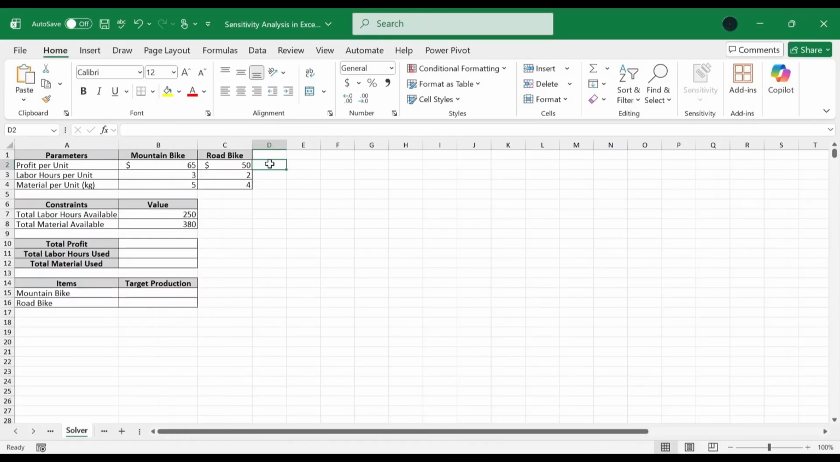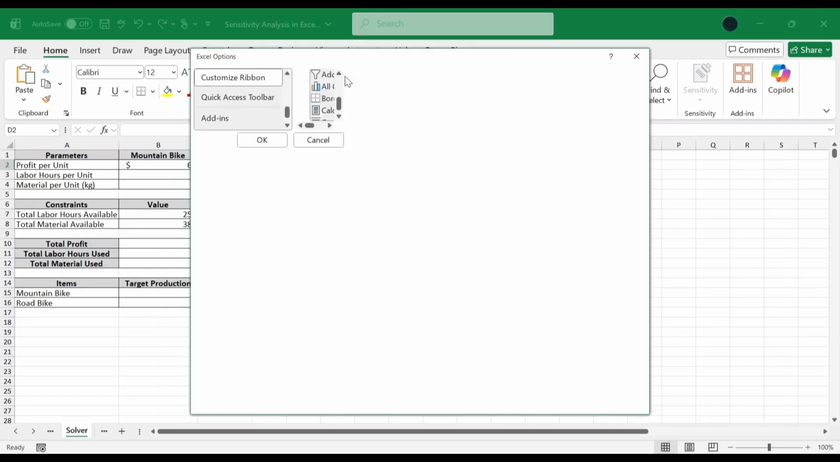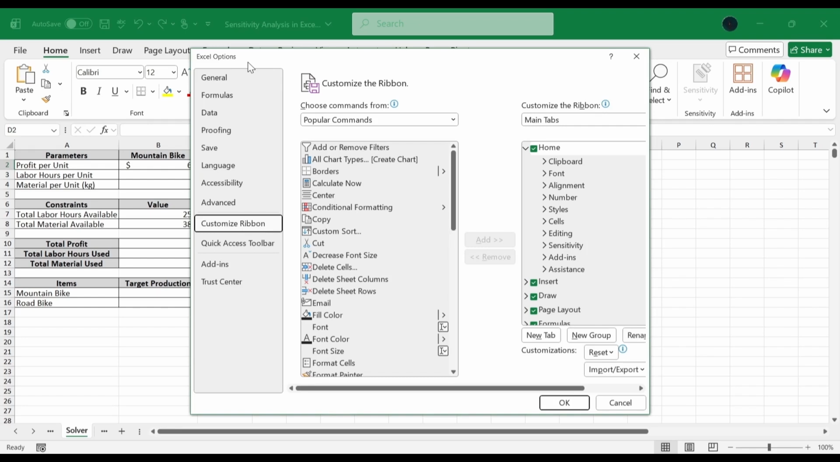In the second method, we will find the best mix of mountain and road bikes for maximum profit using the solver tool. Let's dive in. Before we begin, first ensure the solver tool is enabled. To do that, right-click on any tab at the top and select Customize the ribbon option. Excel Options dialog box appears. In the left menu, select Add-ins.